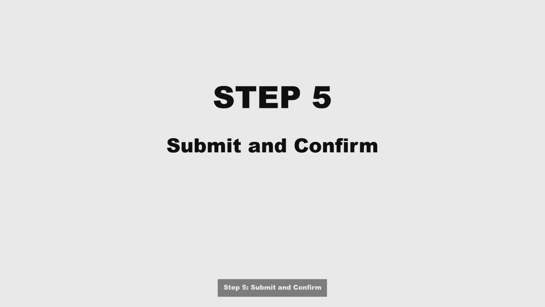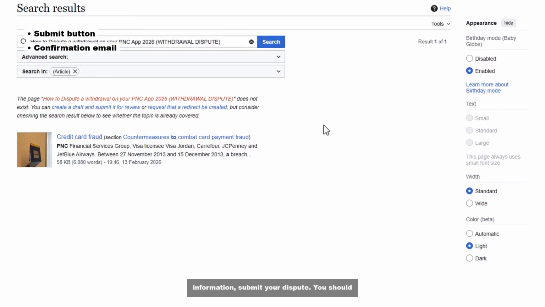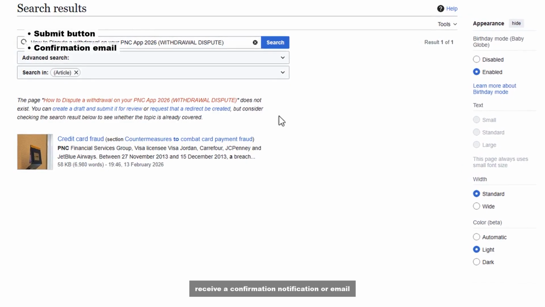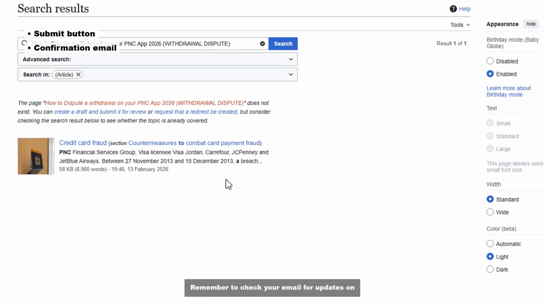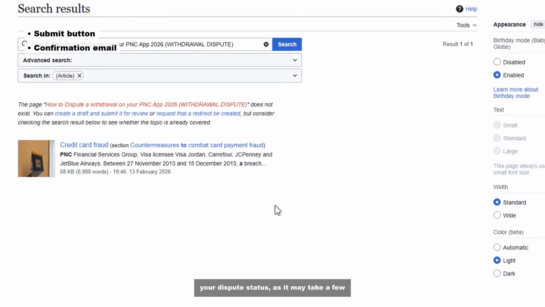Step 5. Submit and confirm. Once you've filled out the necessary information, submit your dispute. You should receive a confirmation notification or email regarding your dispute status. Remember to check your email for updates on your dispute status, as it may take a few days for PNC to process it.